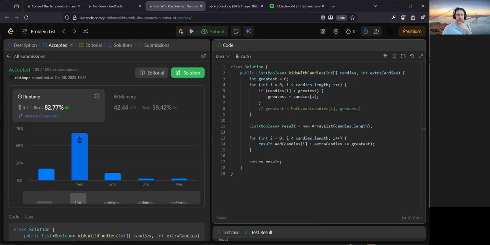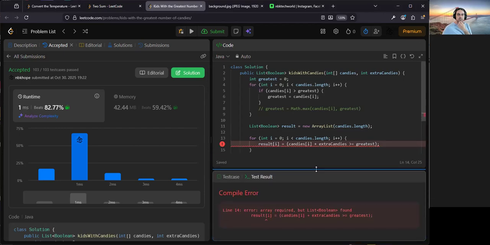Nice. What do you guys think of this question? Let me know in the chat. Olaf is asking, why .add and not direct use of the index? I don't think we can use direct. I'm not sure if you can use direct index with an ArrayList. Does anybody know in Java? Because I think I might have tried that in the past. Yeah, I don't think that works in Java, because this is for a primitive array.